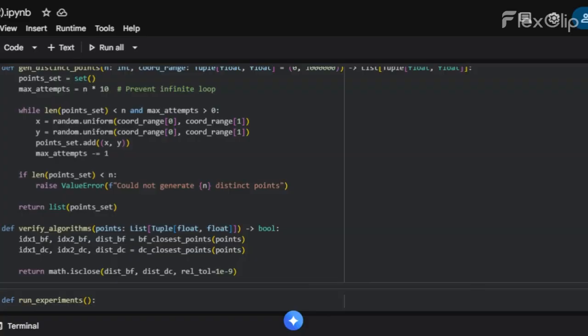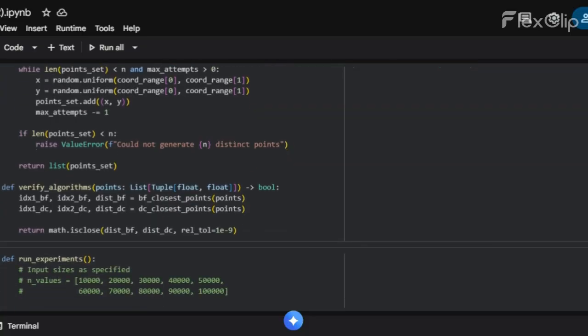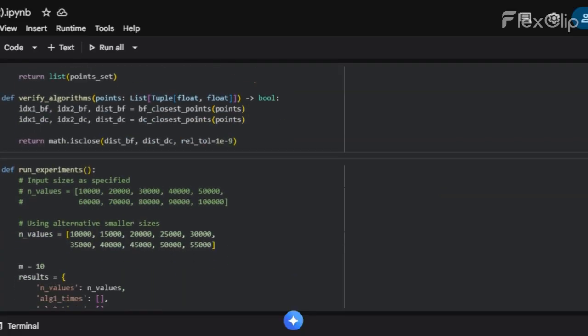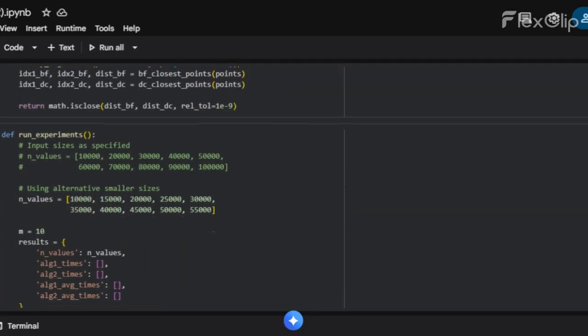Then we are getting the range here, and if the point set is smaller than n, then we could not generate n distinct points. And if yes, then we just return the list, and we have a function here to verify the algorithm. Then we have the function to run the experiments.